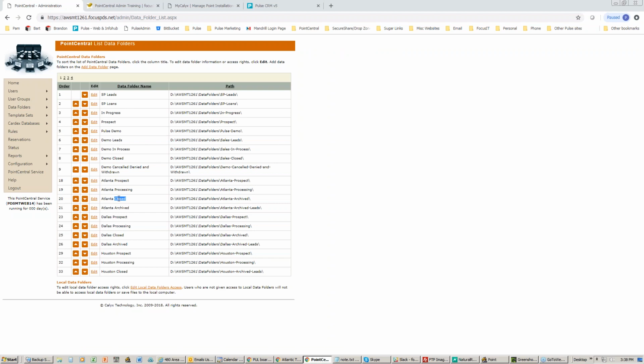The problem is when you go to assign security inside PointCentral, the security is assigned at the data folder level. So if you have just one folder, you can't set your processing folder up as read-only. If you have everything in one folder, you can't go in and block everyone out from the closed folder so that they can't change anything. So another benefit about having it broken out into the different data folders, it gives you the ability to set those different security levels. So with all that said, let's go talk about those wonderful security levels.